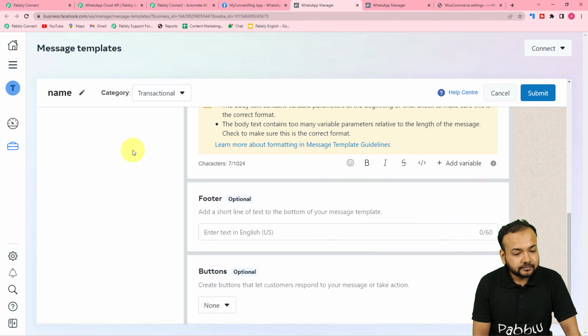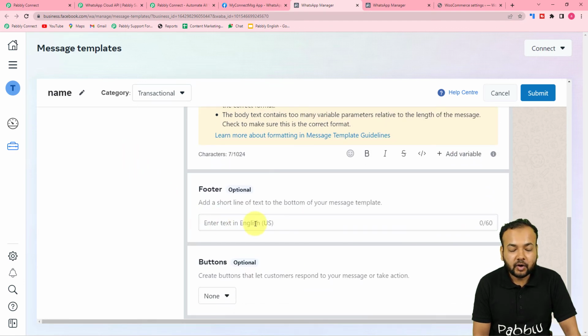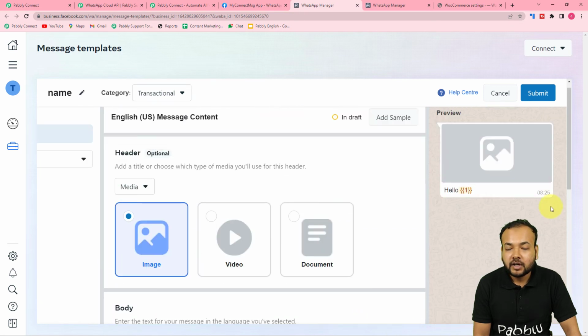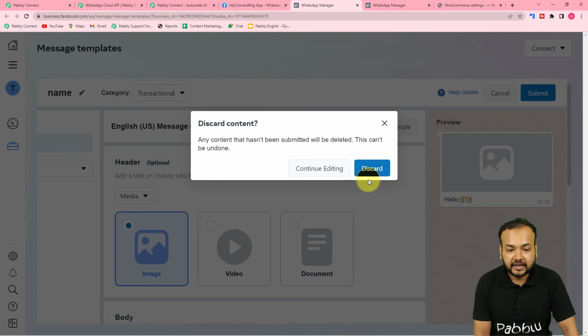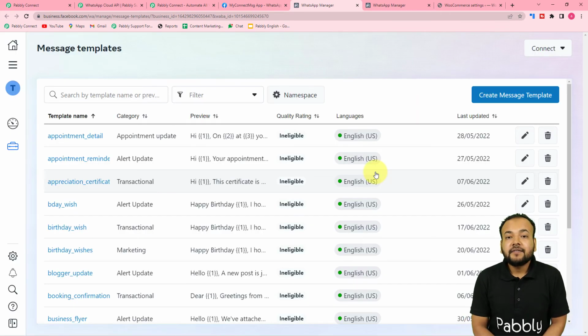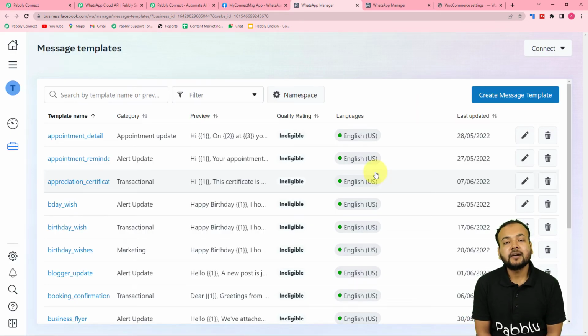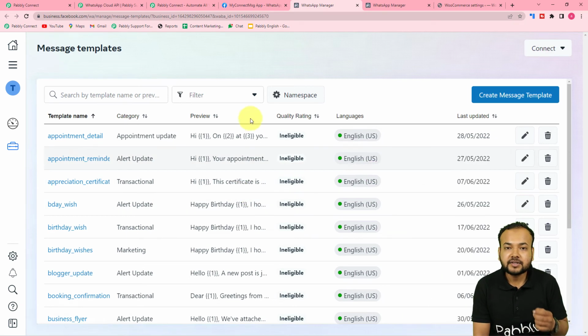Okay. After that, it will show you the footer option. So in this footer, you can add a short line of text, and you can also add a call to action button or a quick reply button also in the same message template. Okay, so after creating a standard template, you just have to click on submit from here and submit your template. And after that, right now I'm discarding this. After that, Facebook is going to review that template and approve it. So it will just take a few minutes to get the approval, and after that you can start using that template.